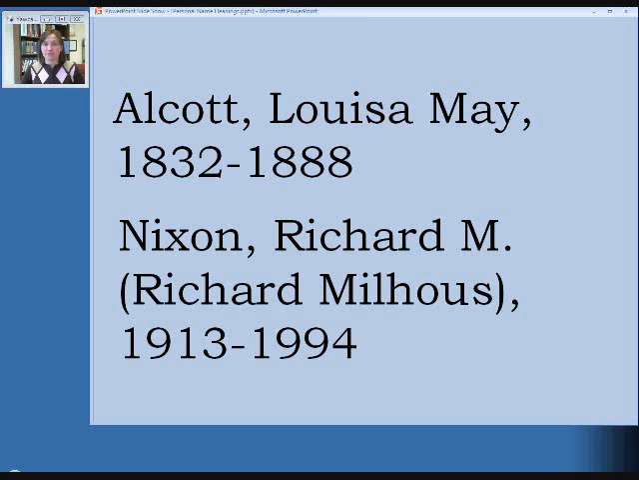Now in the example for Richard Nixon's name, it includes another type of qualifier, which is the fuller form of the name. Even though most of the items with his name on it will appear as Richard M. Nixon, we also wanted to provide the fuller form of the name, Richard Milhouse. And so that's included in parentheses after the original form of the name.